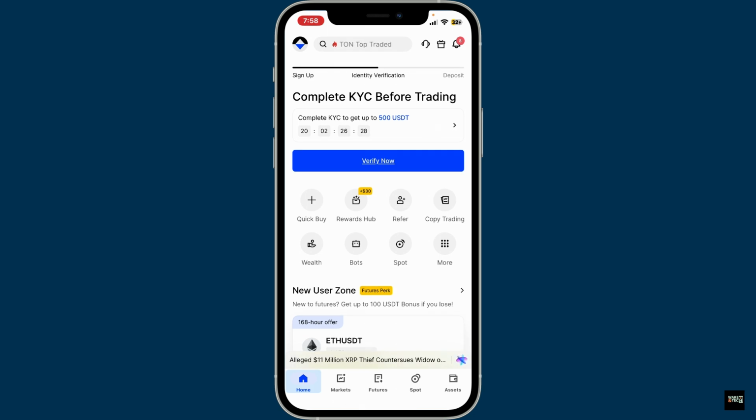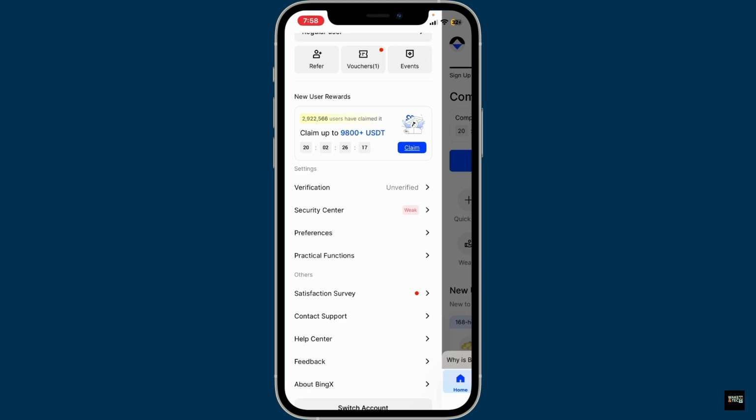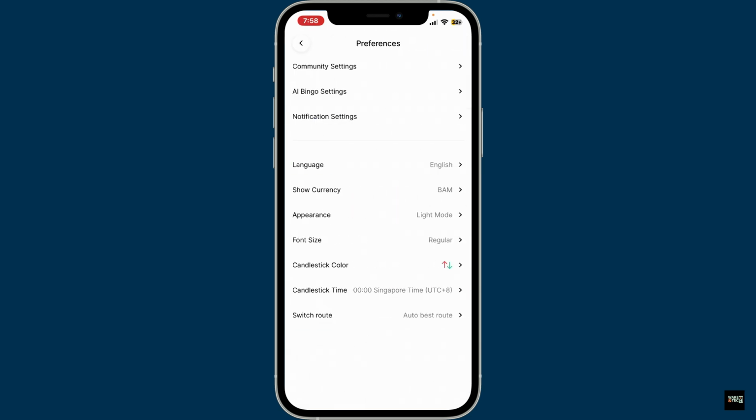Once you're signed into the BingX app, go to the top left corner and tap on the BingX profile icon. From the expanded menu that appears on the screen, scroll down and tap on Preferences. Under Preferences, tap on Font Size.